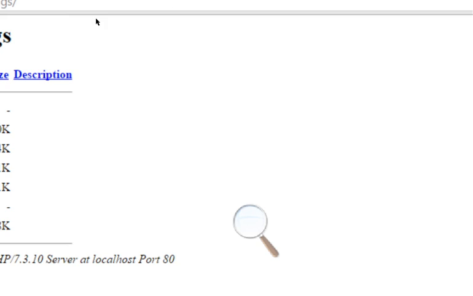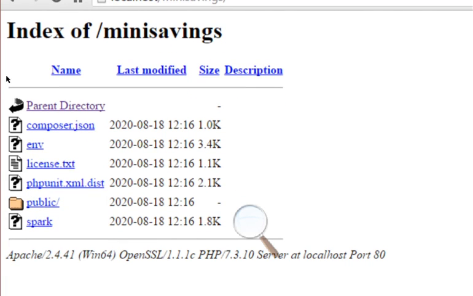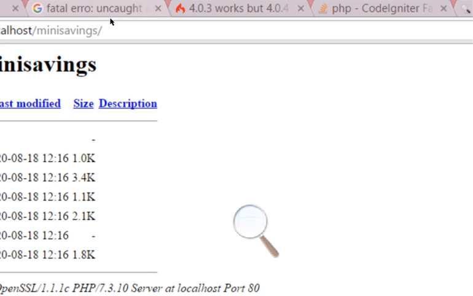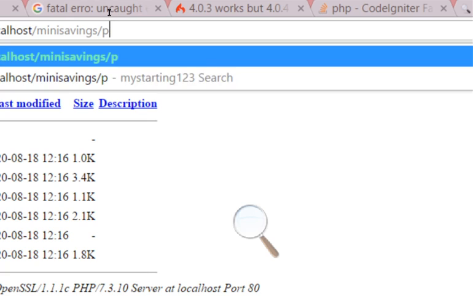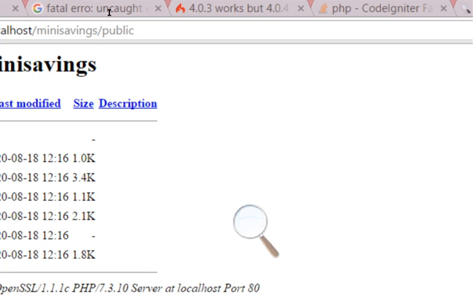So here, now this is the content of what? This is the content of the folder. But you know, this is Codeigniter, right? So we haven't finished installing it. Then I wanted to browse to the folder public. I can double click here, or I just call it here public, and I press enter.